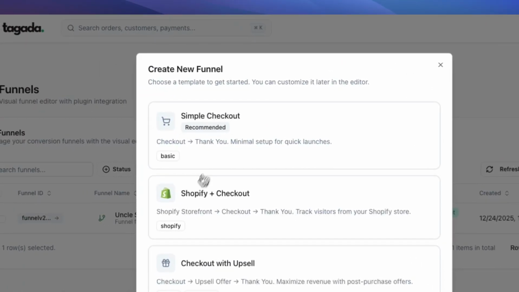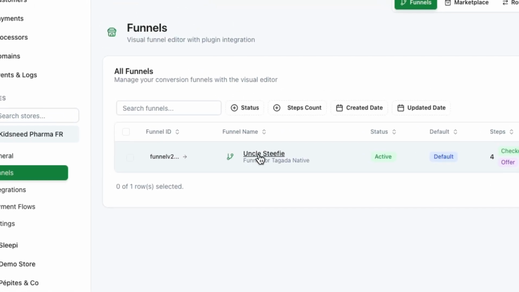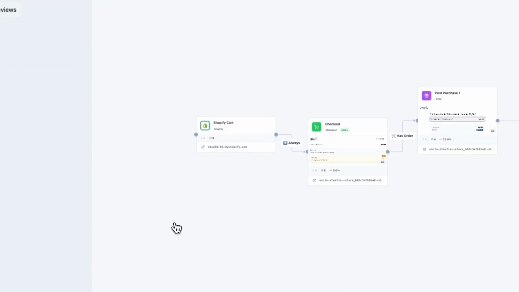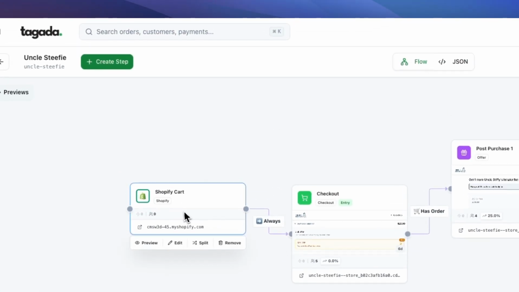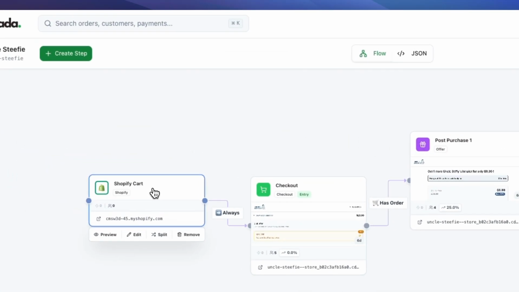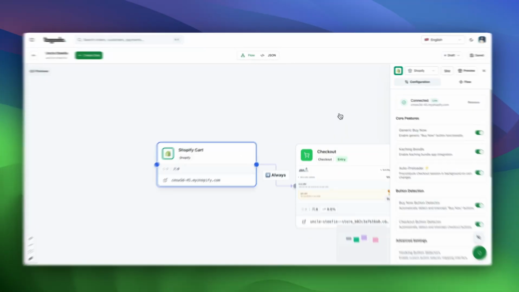So now you can create funnels. When you create a funnel, you can choose a simple checkout, Shopify Plus checkout, checkout with upsell, geo-targeted flow with country condition. I will show you. It's very, very good. Let's take the example of this funnel. When you go there, as you can see, you can now create a lot of upsells, a lot of different conditions, etc., etc. You can choose your cart here with your flow. We have a lot of different options here.